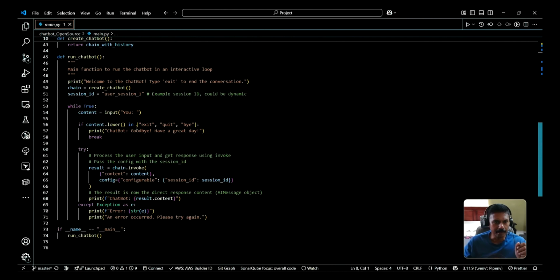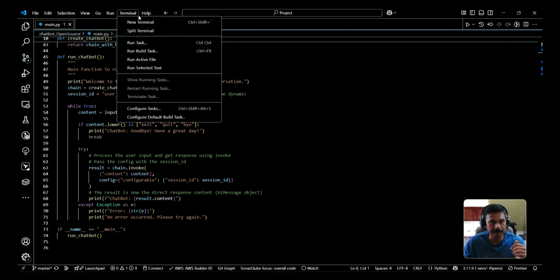I've also formatted the input and output console, whereby when the user actually quits, the chatbot gives a message saying goodbye, have a great day, and if there is any exception, I try to capture it and print it out on the console. So overall, it's a better looking, much more professional approach to a chatbot. Now let's try running this. So let's open our terminal.